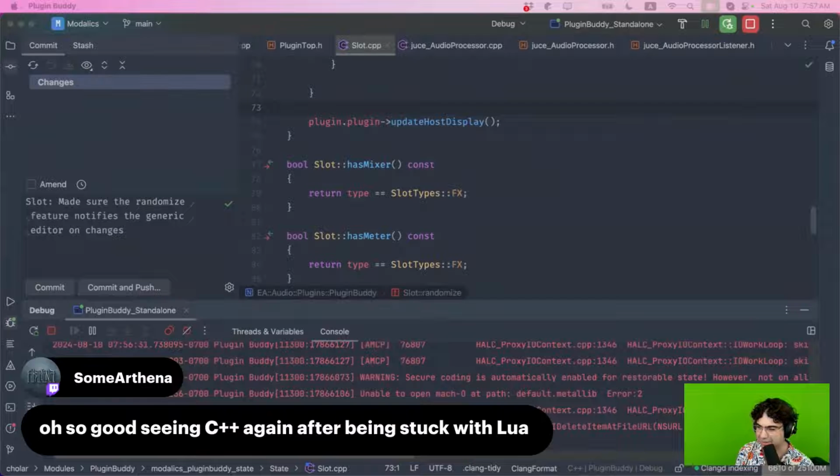So good seeing C++ again after being stuck with Lua. What's wrong with Lua? Tell us what is problematic about it. I know some people really like Lua.